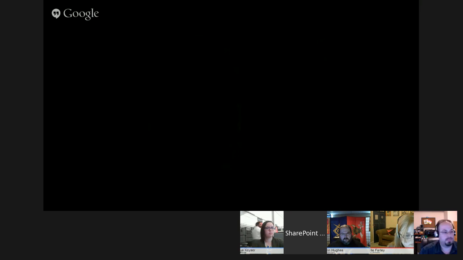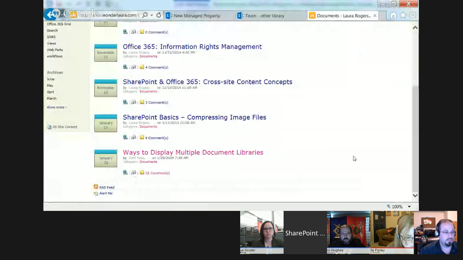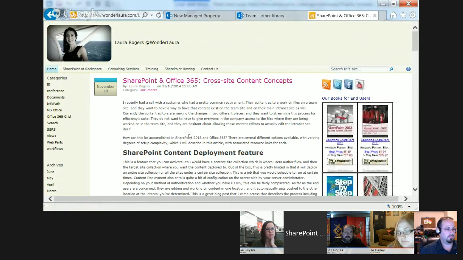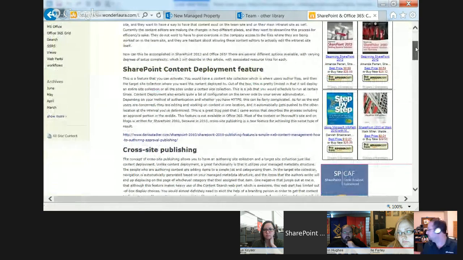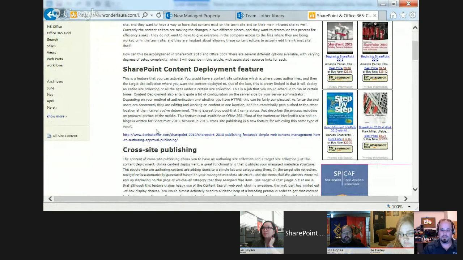There we go. Go to my blog post and click Documents over here. Then this one called Ways to Display Multiple Libraries. I wrote that a long time ago, back in SharePoint 2007. But then this more recent one, the cross-site concepts, has to do with a lot of the same stuff that we were talking about today. This cross-site publishing concept that came out in 2013 utilizes the same concept of search results that we're talking about.